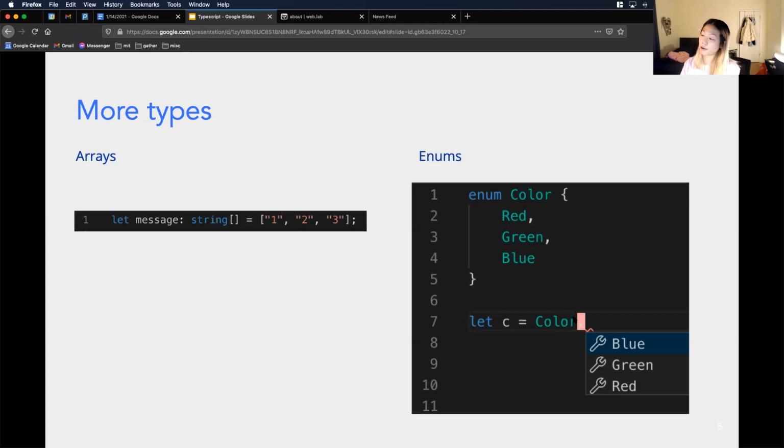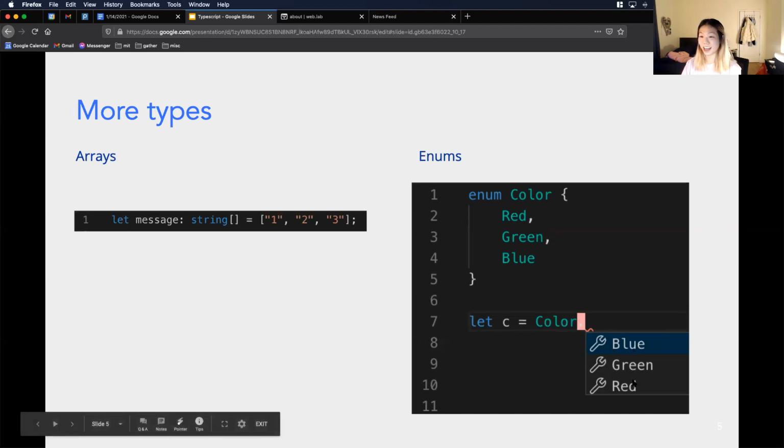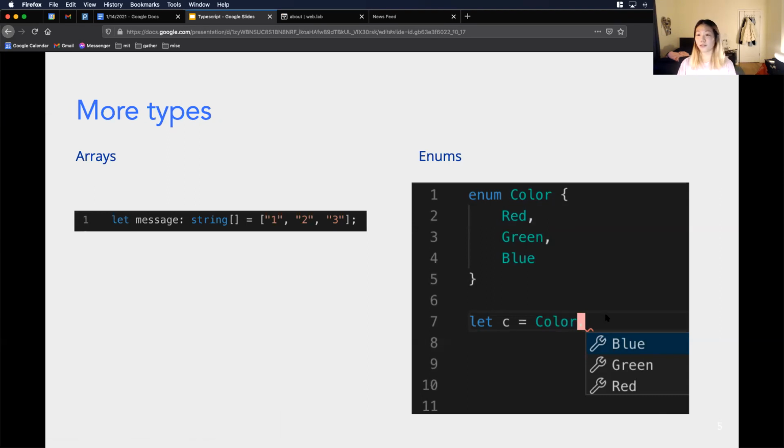So if I want to assign this variable to one of the values in the enum, I would do Color dot, and you can see here that it has nicely given me hints as to which colors I can use. So if I tried to do Color dot purple, it would not work. It would not compile, and it would throw errors in your console because purple is not defined in the enum above.